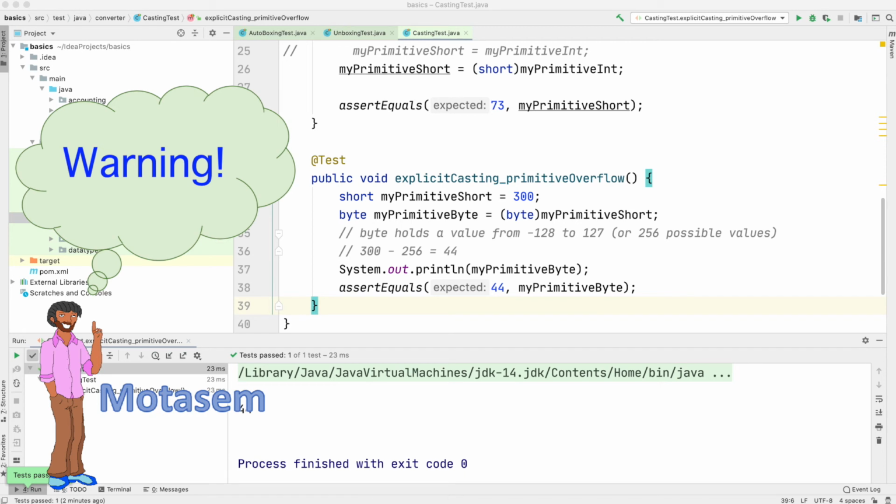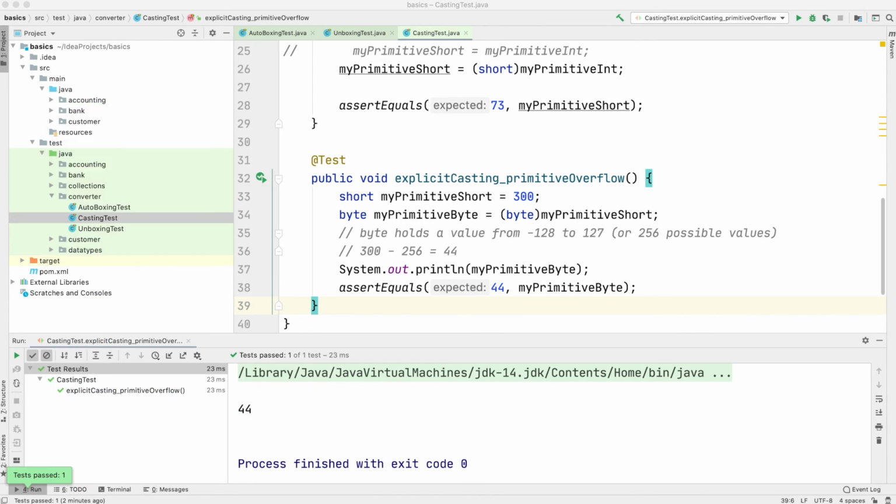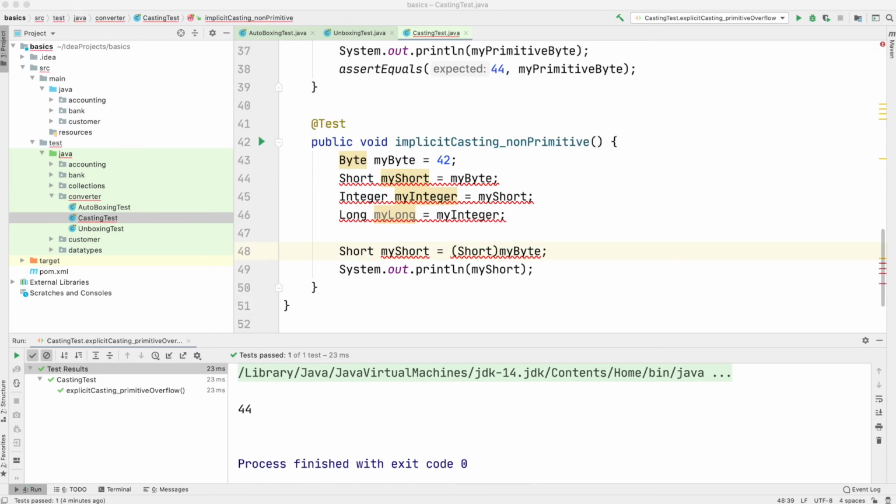Honestly, explicitly casting a larger data type into a smaller data type is an indication of poorly designed code. You need to have a very good reason to be explicitly casting this value in the first place. Casting does not work for non-primitives. This test will try to use implicit casting for a non-primitive. Notice the compiler errors. These data types don't match. Casting to a non-primitive short does not work either. Notice the compiler error. Let's comment these lines out.